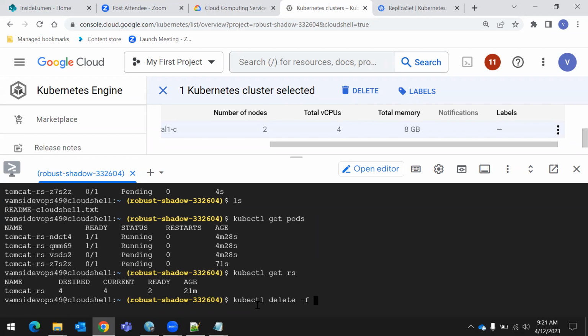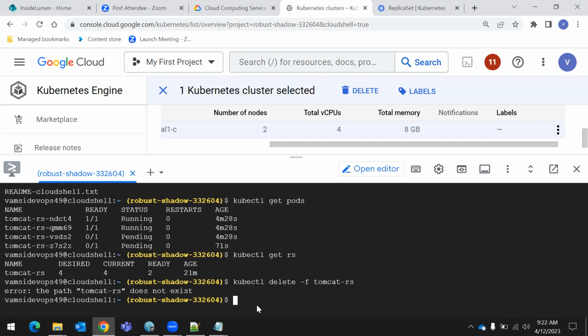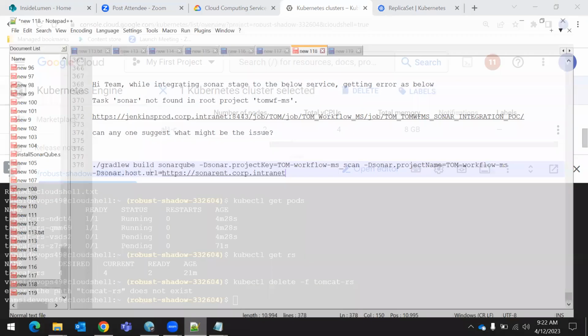-f. What is the name of the replica set here? kubectl delete -f. The name of the replica set is Tomcat-rs. It is showing that it does not exist.